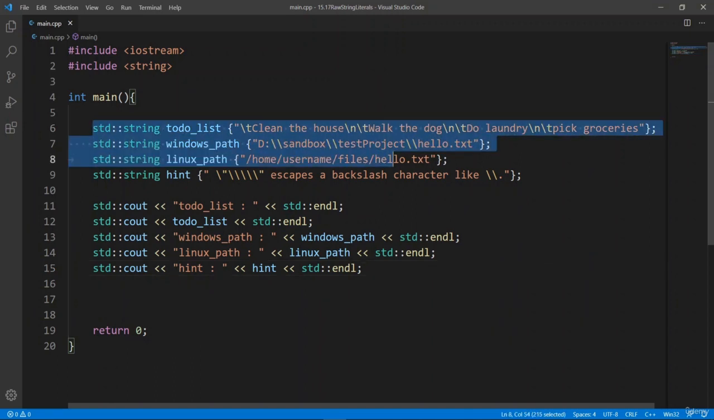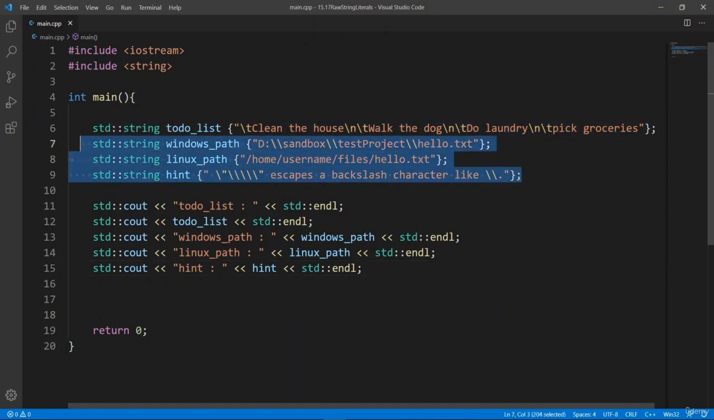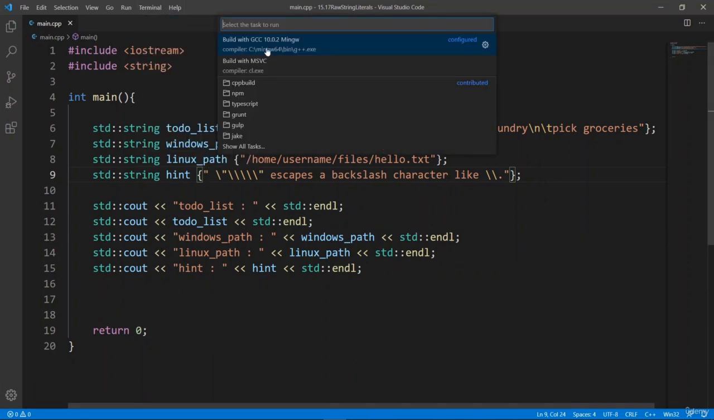Again, there is really nothing wrong per se with this, but it is ugly to look at. It is really hard to make sense of what all these backslashes are meaning in our string here. And sometimes it is better to just use raw string literals. If we build this, we're going to see that it's going to work, no problem.